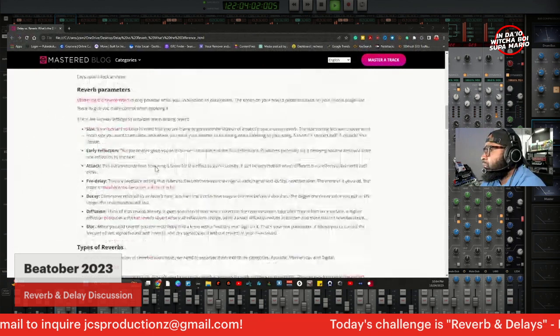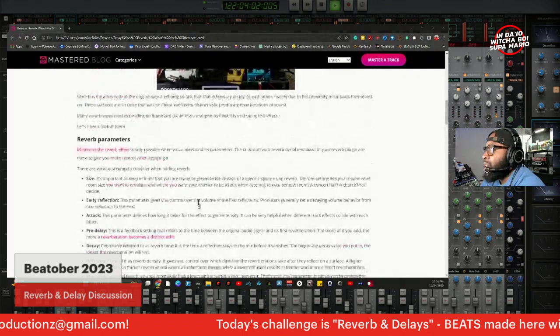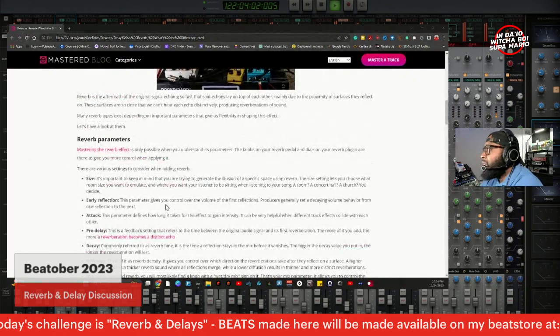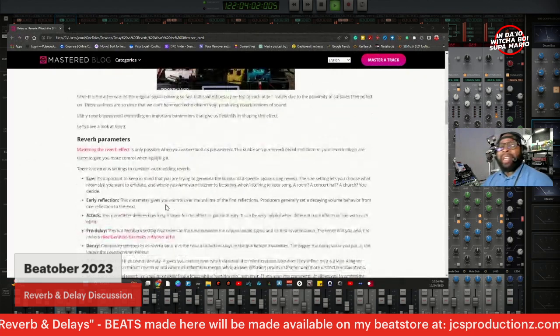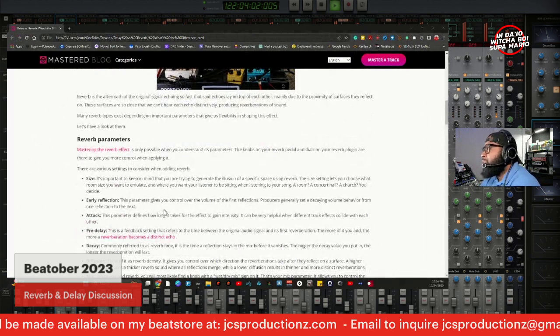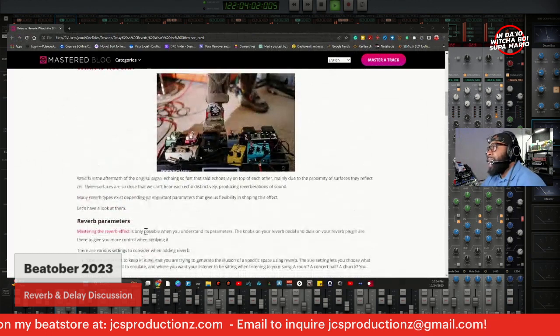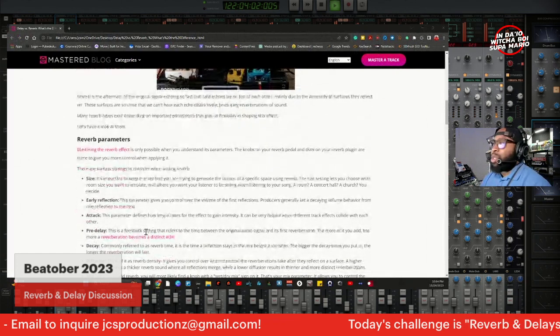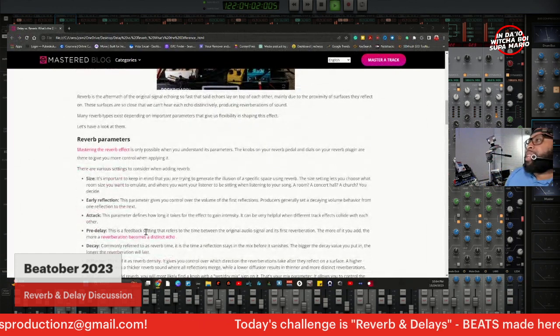I saved this article just to use as a reference and go over it with you guys. So basically, reverbs and delays are definitely different in their own perspective. Just speaking on reverbs, it's basically in layman's terms, and you can read that on the screen if you can see it.